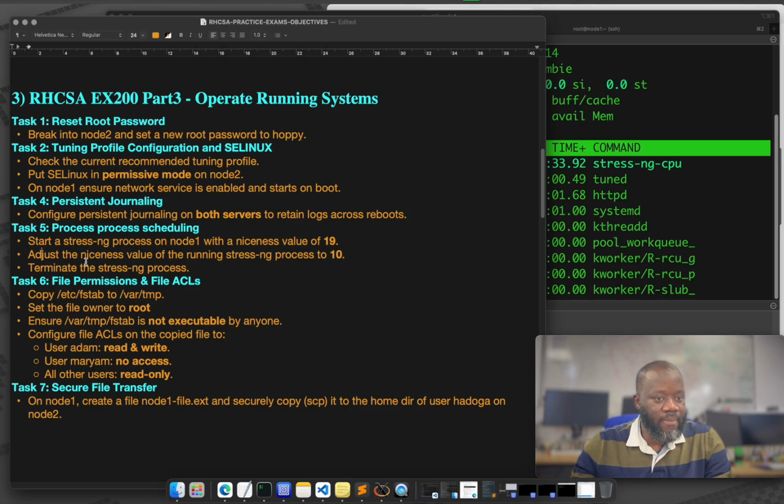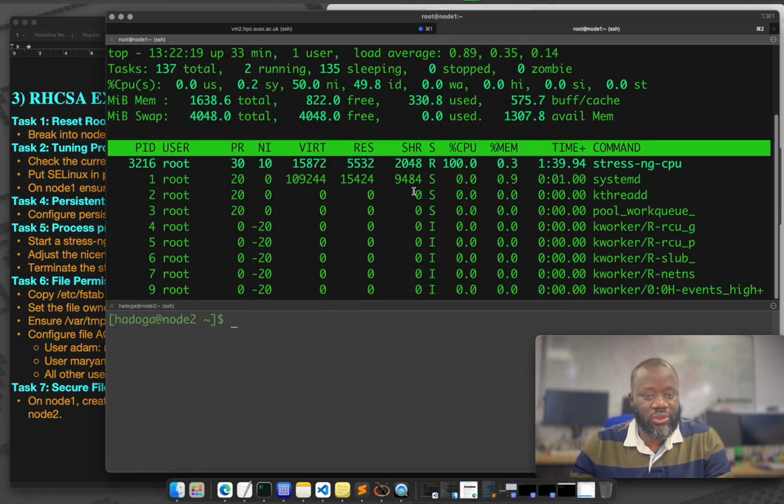Good. So that's that. So terminate the stress-ng process. So it's like killing the process. How do we do that? If you're still here, there are 2 ways, or even more, but the first and easiest one is while you're still in top, you just press k.